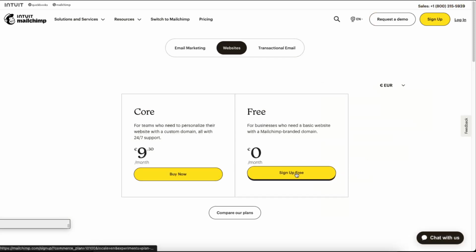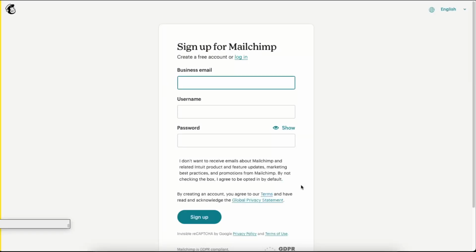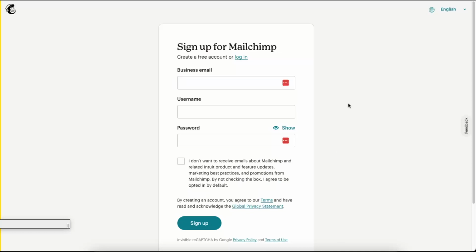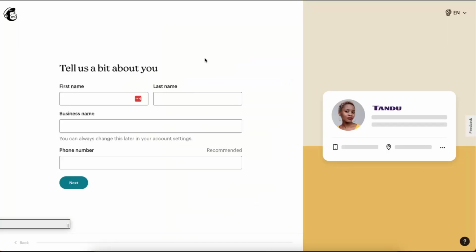You can sign up for free like so, and there's also transactional email. So I'm just gonna sign up for free now. You will need to enter your business email, username, and password. Now you will need to tell a little bit about yourself. So first name, last name, business name, and phone number if you want. I wouldn't add that. Now once you've done that, click next.